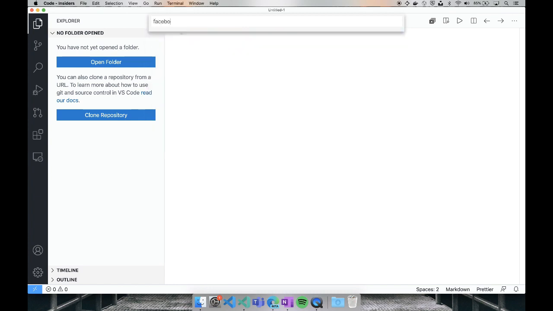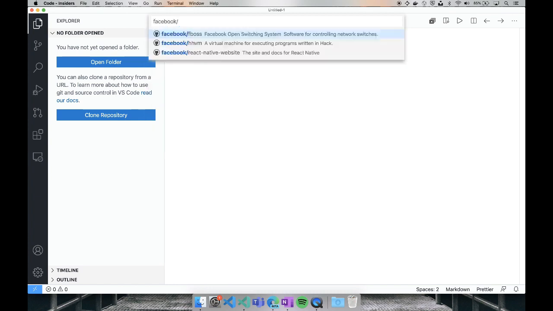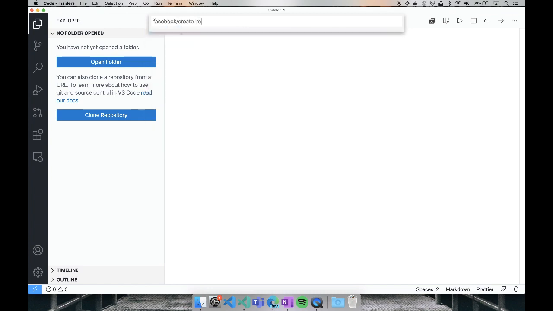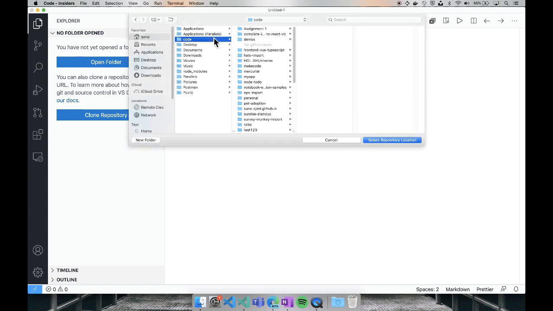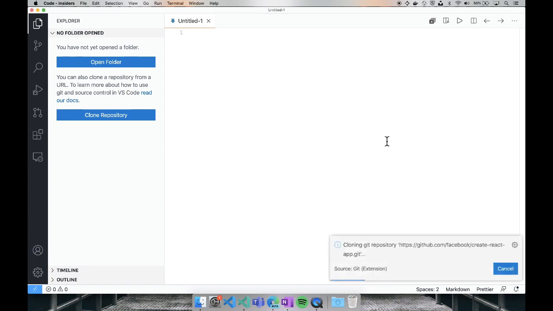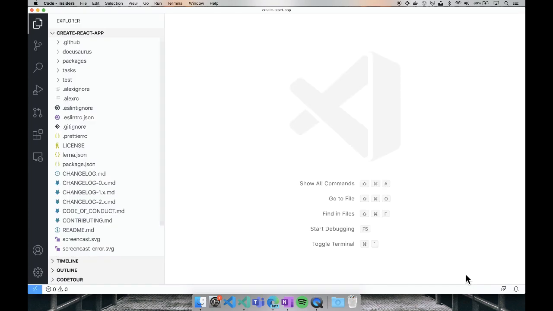So for instance, if I wanted to maybe work on a React project, I could do that. I could just search for create React app. All right. Let's clone that to my local machine. And you can see here VS Code is doing that real quick. Let's open it in a new window. And I have it installed, right?